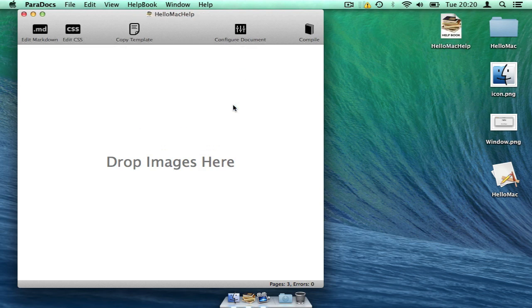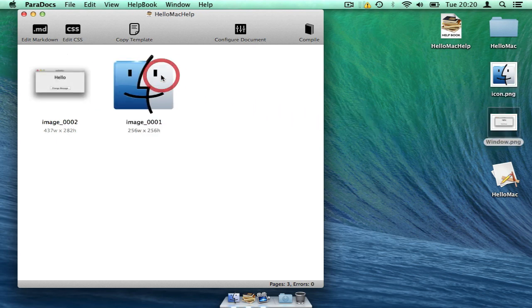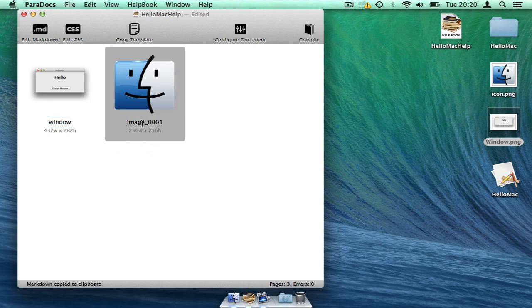Now there's two images I know I'm going to want in this document. One is this nice happy Mac smiley face, and the other is an image of the Hello Mac window. ParaDocs gives icons and images default names when you drag them in. You can rename them fairly easily, like so. And the happy Mac we're going to use as the icon representing the app for Hello Mac.